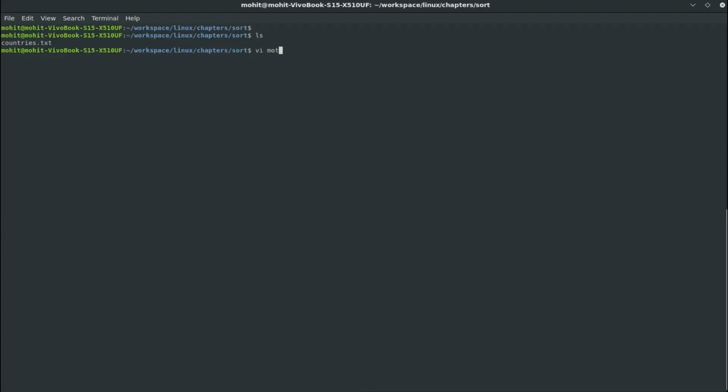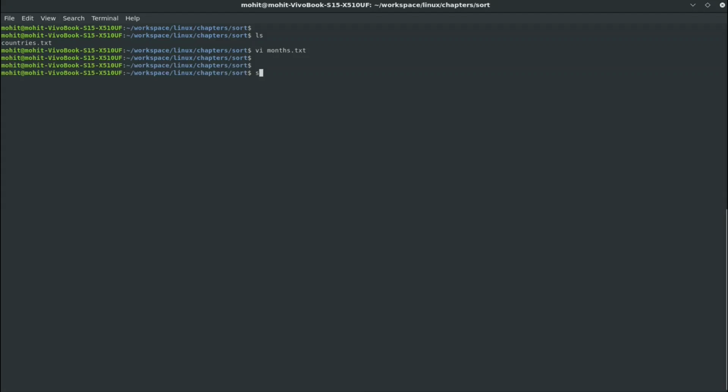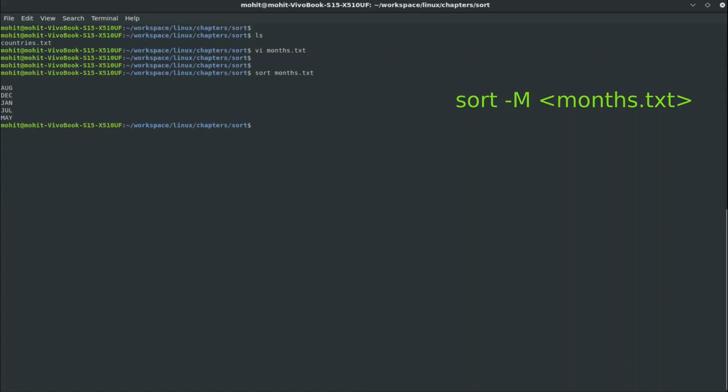Let us create a file months.txt, and I will put some months' names in some random order. Alright. Now if I sort months.txt, you would see it has sorted in alphabetical order.